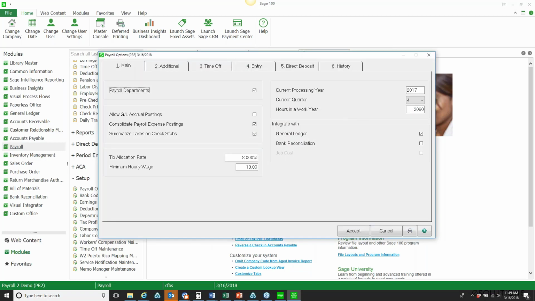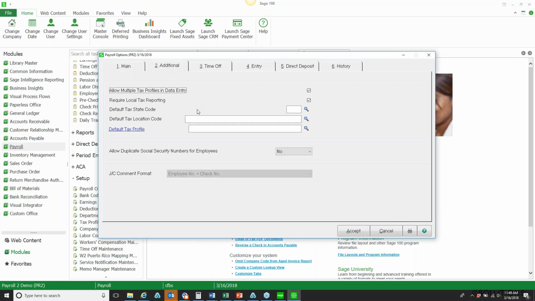So this should look familiar to most everybody. There's not a lot that has changed here. We allow multiple tax profiles or not in the data entry side. So if you have employees that are working in different states, you can actually set up multiple tax profiles or not. Do you or don't you require local tax reporting, and so on. So it's going to go through this. We'll actually walk you through all of this information so that you feel comfortable with it.